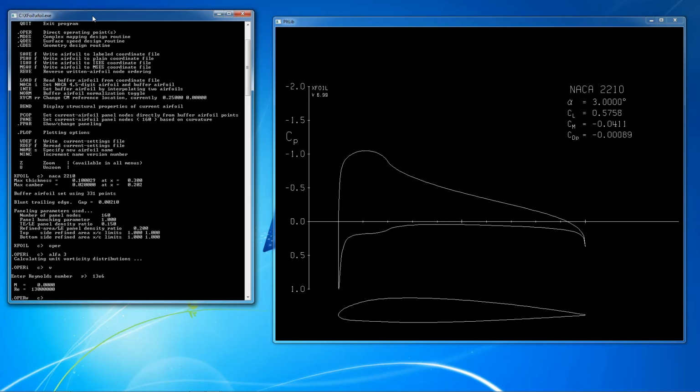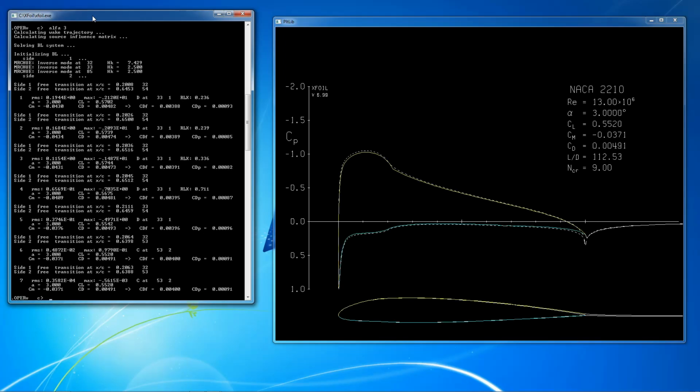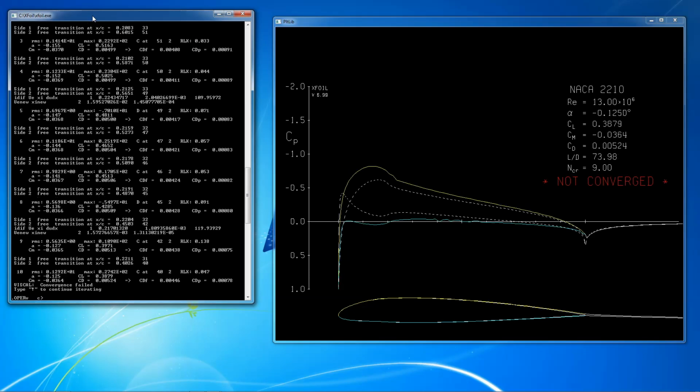So let's try that again, alpha of 3, and see what it says. The lift coefficient is 0.552, the moment's minus 0.0371, and the drag is now 0.00491. As you can see, the lift and moments are reasonably comparable to the inviscid mode, but the drag was way off last time. Okay, so let's now see what angle of attack you need to get a lift coefficient of 0.2. So type in CL and 0.2.